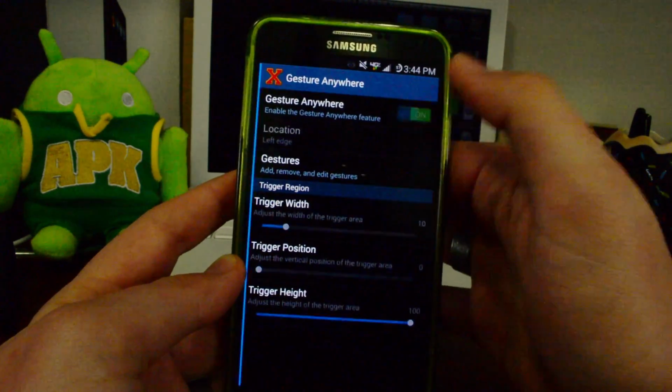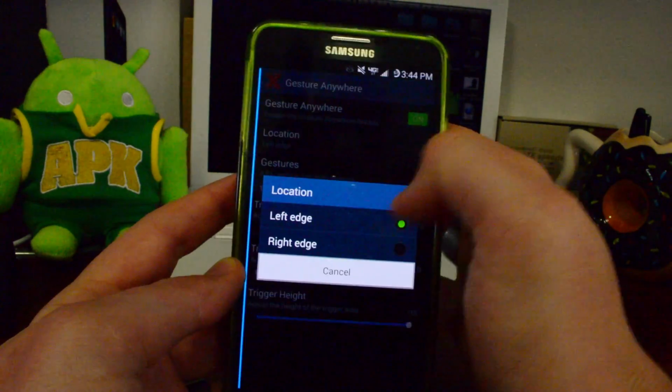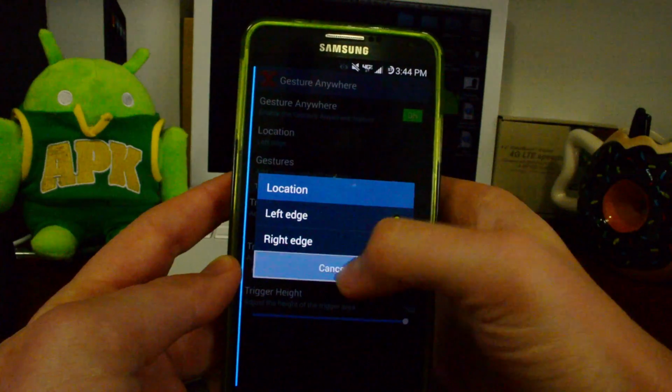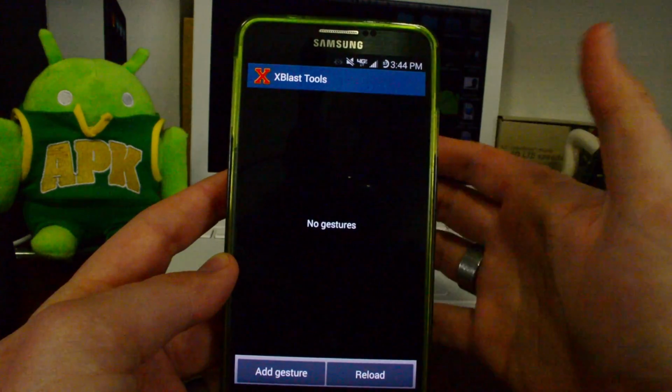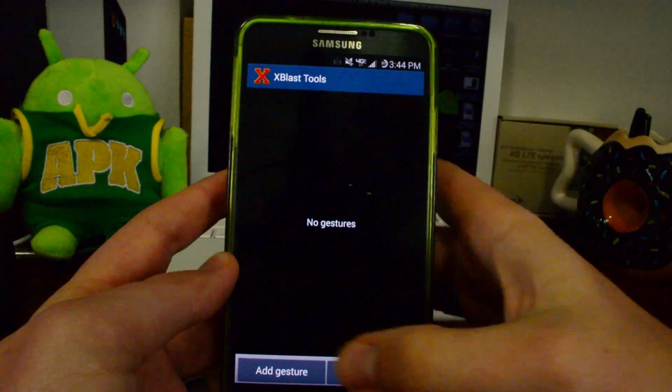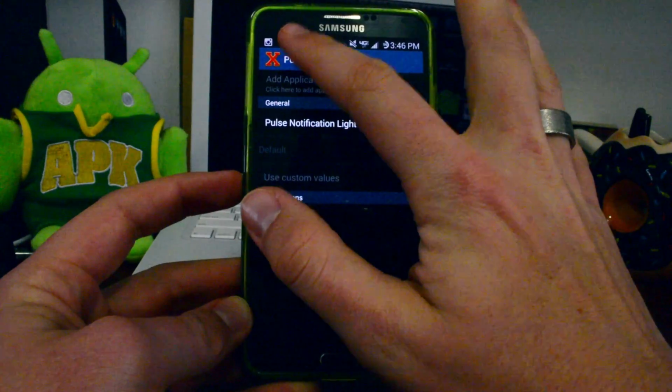Gesture anywhere. Now this is actually pretty cool. Left edge, you can change the position with the right or left edge. You got the gestures here. You can start to add gestures. You can basically customize it the way you want. Pulse notification light, that's if you have a notification light option on your phone.